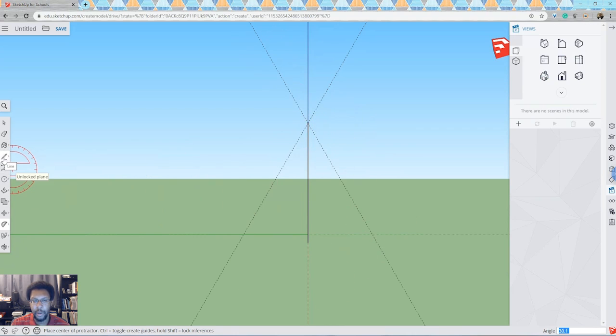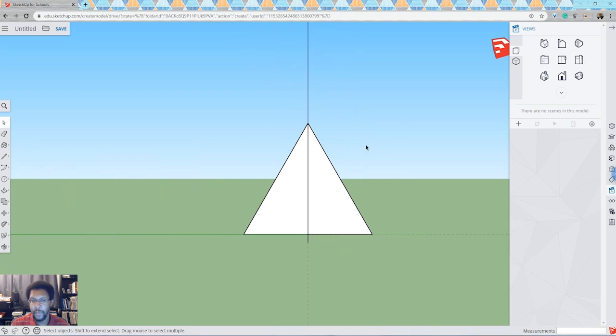We go back and select our line and pencil tool. We find the endpoint of the triangle, so the top of the triangle, and we draw those lines going along those points that we made earlier, those dashed lines. And then we create a triangle going that way. Then we can select those guide marks from the protractor and get rid of them to make things a little bit easier.